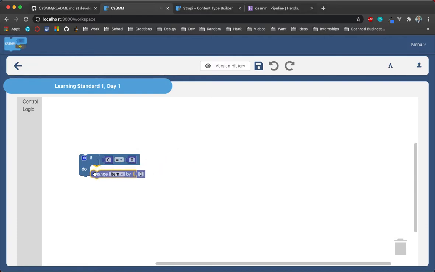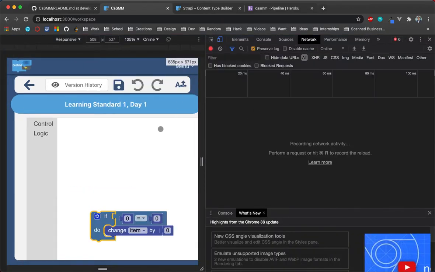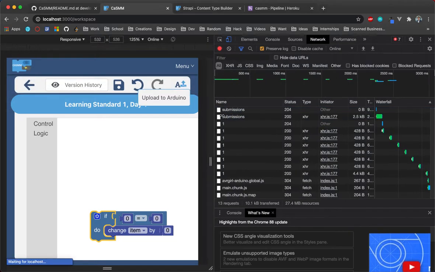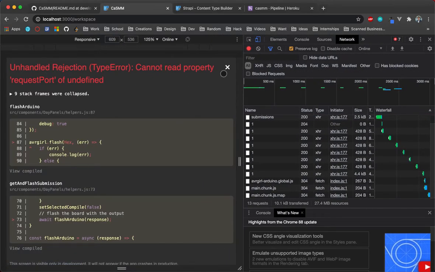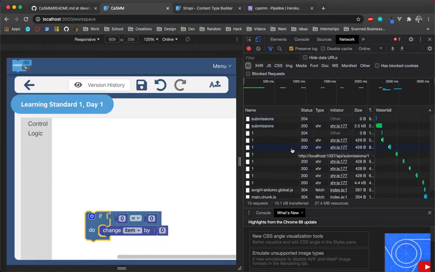What's really cool is this is Blockly. You can do your whole block programming, and then if we open up the network tab, when I hit upload code, you'll start to see a couple different things happen. We can ignore that error for now.